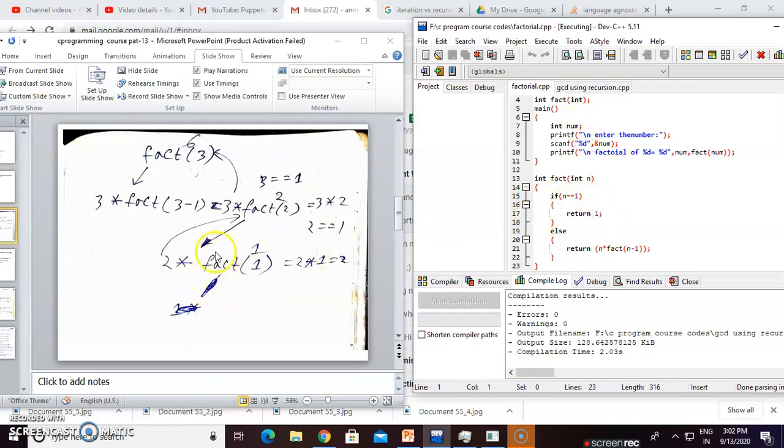That means this fact of 1 value is returned. This value is 1. Now 2 into 1 means 2. This 2 value is returned to fact of 2, so fact of 2 becomes 2. Now 3 into 2 means 6. This 6 value is returned to fact 3, so ultimately fact 3 becomes 6. This is the calculation and return, evaluating the final value at returning time. This is our code and this is our trace of the recursive function fact.